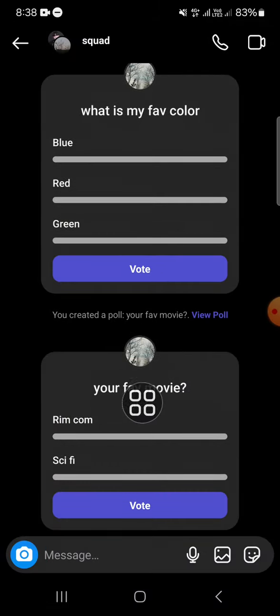Alright, and now the Instagram group chat poll has been sent to our group chat, and that's how we can create group chat poll on Instagram.